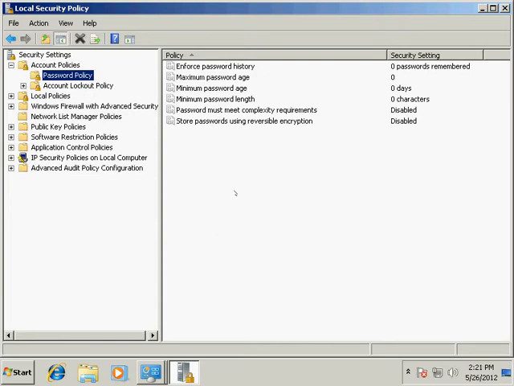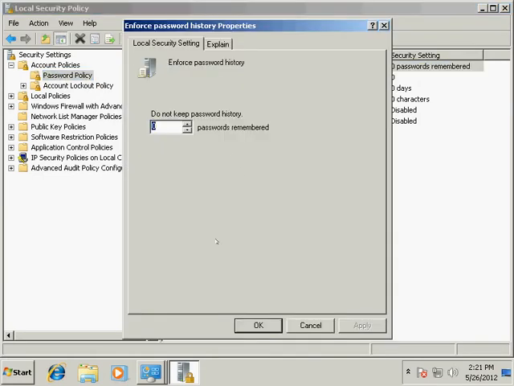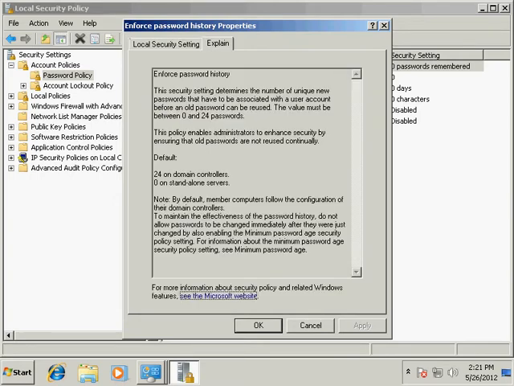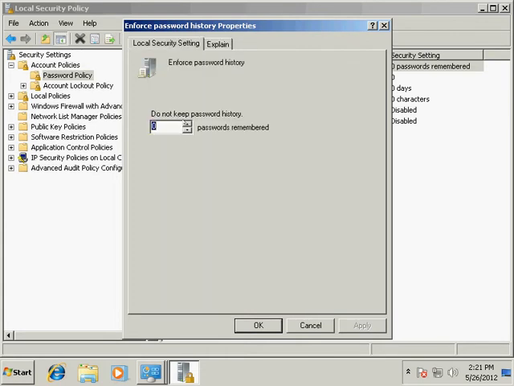So let's look at the first one, enforce password history. So if we go ahead and double click on that, right now it does not keep a password history. If you ever wonder what these do, if you go ahead and click on explain, you get a very detailed explanation of what these values mean and what they do. So on this particular one, this right now is 0.